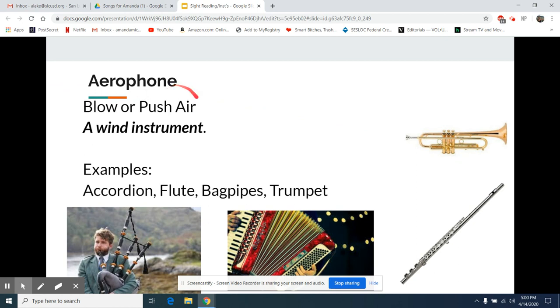But a couple less common ones, we've got the bagpipes, and then we've got the accordion. Now, the accordion is a woodwind. It's an aerophone because when you push it back and forth, you're actually filling these, which are called the bellows, the center section, with air.